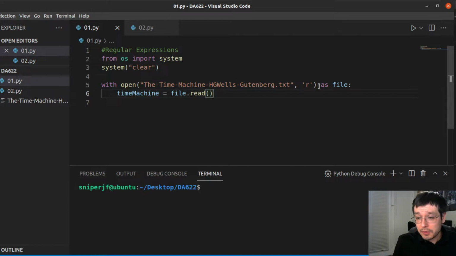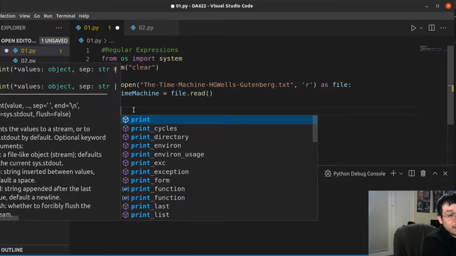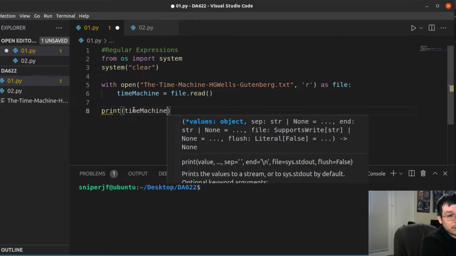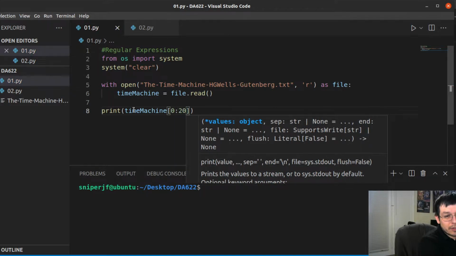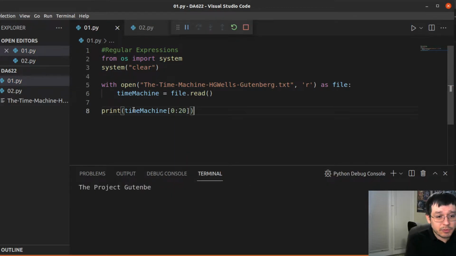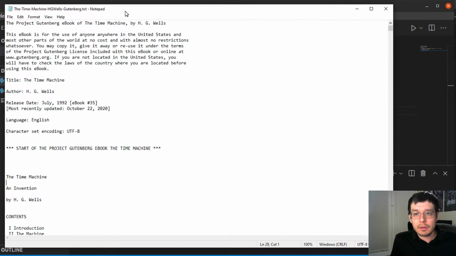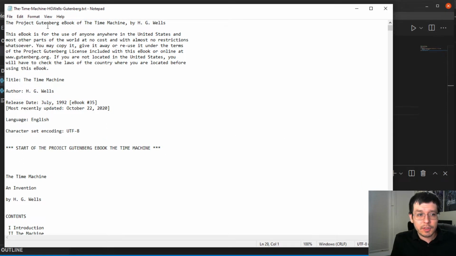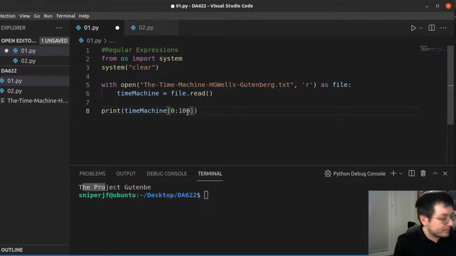How do we test if it works? Well, I could flood our terminal by trying to say print time machine, but I know, maybe I can use list slicing. Let's say maybe print out from 0 to the 20th character. Will that work? Maybe. Good refresher. Yeah, that worked. So that's the beginning. If we go up here and look at our book, you can see that's the beginning of the book. In fact, for some reason I thought 20 characters would be a little bit more. Let's do 100.